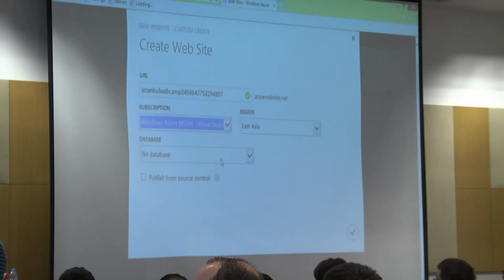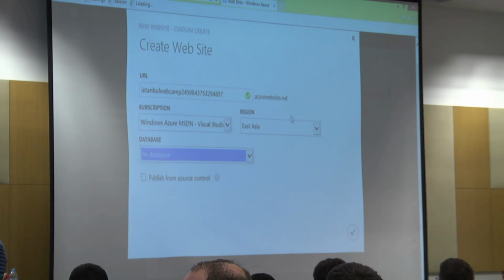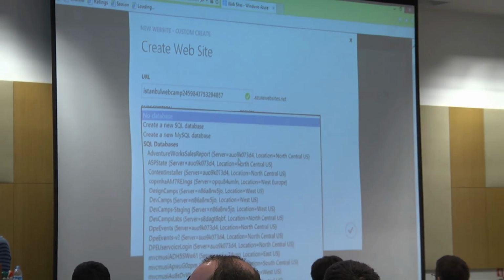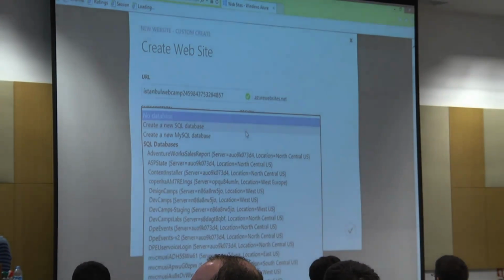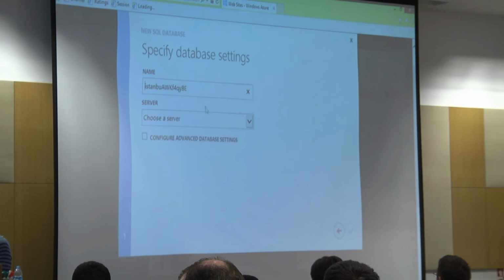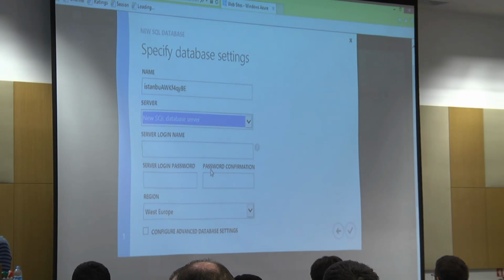Now I'm going to put this on my MSDN account. I could do it with any. You can have several accounts on there. I'm going to, what do you think, Western Europe? Yeah. OK. And now I want to include in here a new SQL Server database. And I'll say next. And I think I'm going to create a new server.